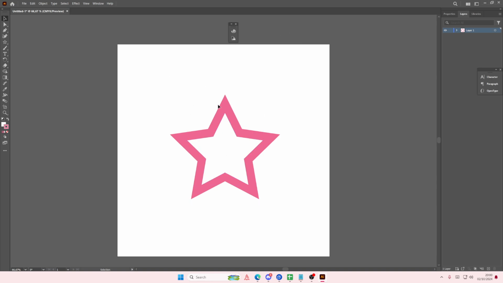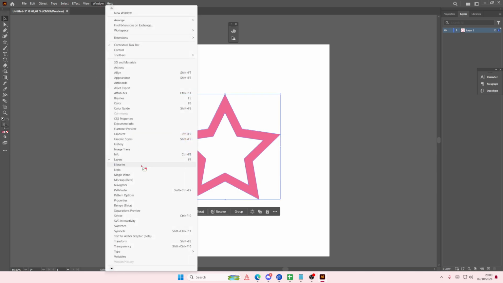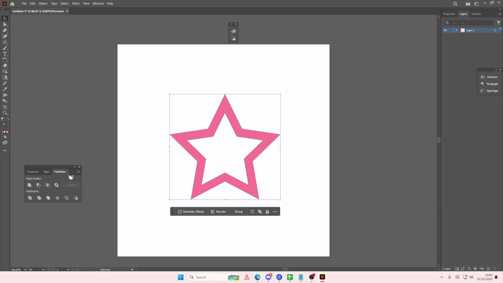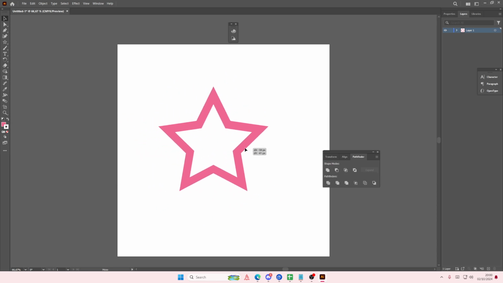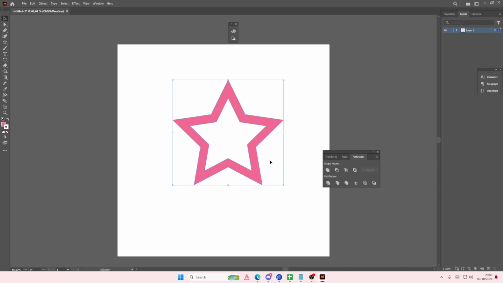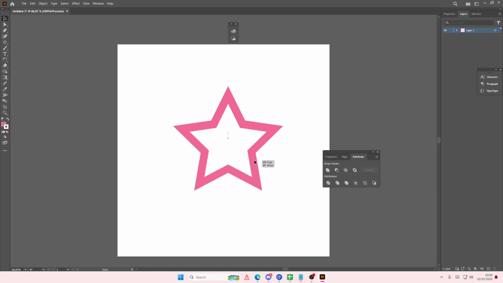And I just want to subtract this shape from this one. So I'm just going to select both, go to Window and select the Pathfinder here. Then you're just going to go to the subtract one. You're going to select Minus Front, and it's going to basically subtract the shape from the original shape here. So make sure the second shape that you want to subtract is in the front. So you're just going to select Minus Front. And that's it. Super simple.